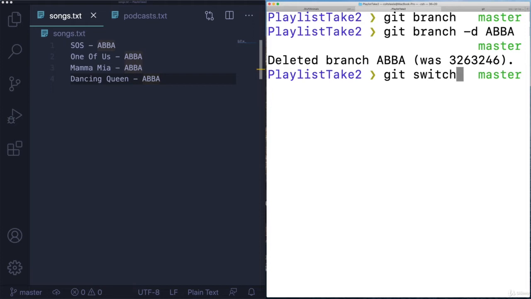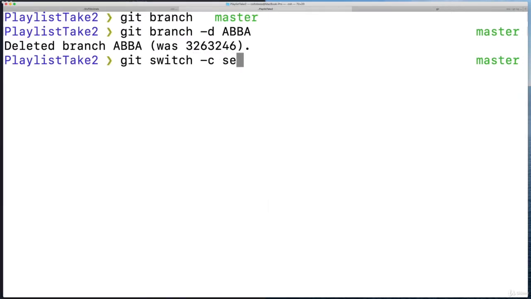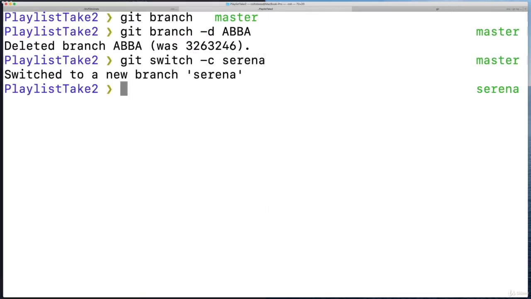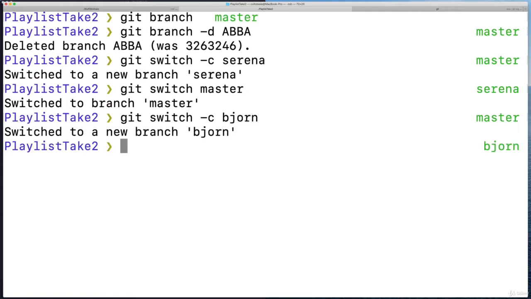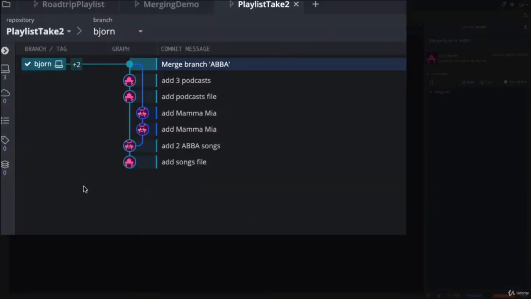So I'll start by making Serena's branch. I'll do it in one go, git switch -c Serena. Okay, and then I'll also go back to master, git switch master, and then I'll make the other branch, git switch -c for Bjorn. All right. So now we have two branches. Well, we have three, but we have two that we just made, Serena and Bjorn, and they're all referring to the same spot that master currently is.